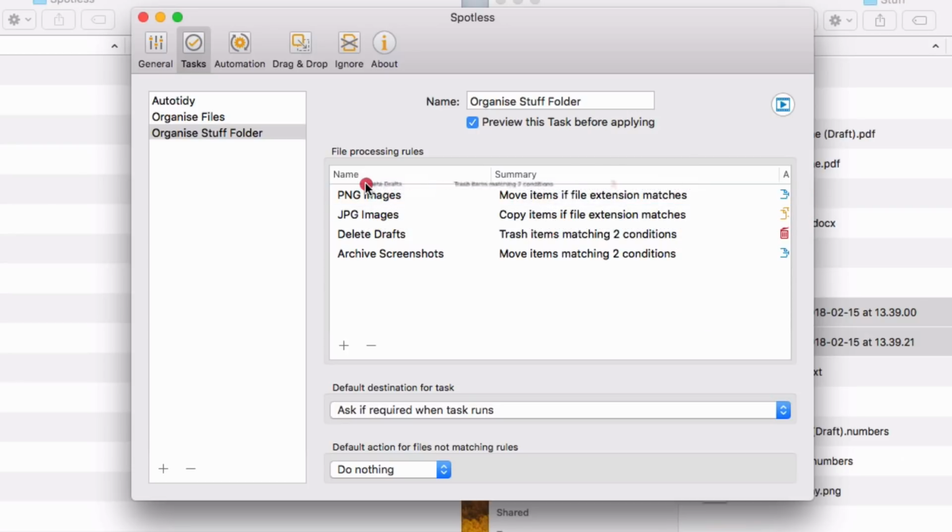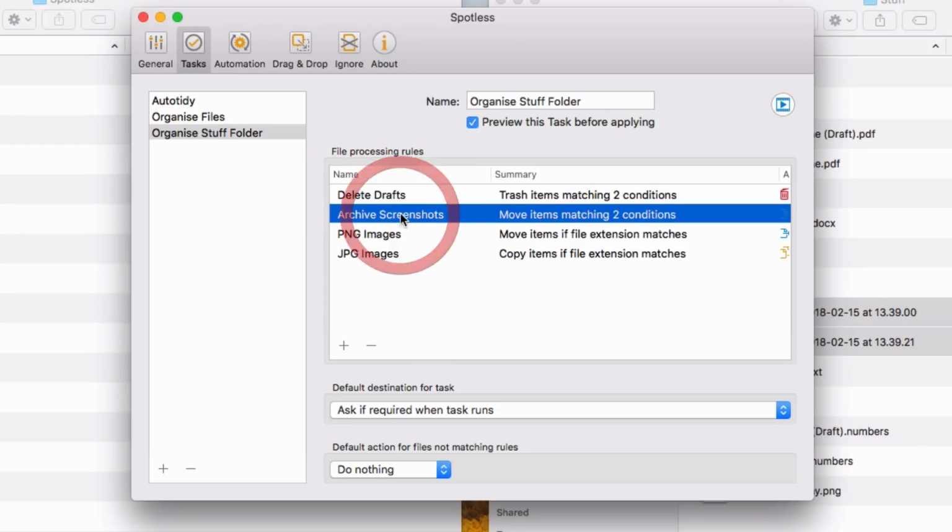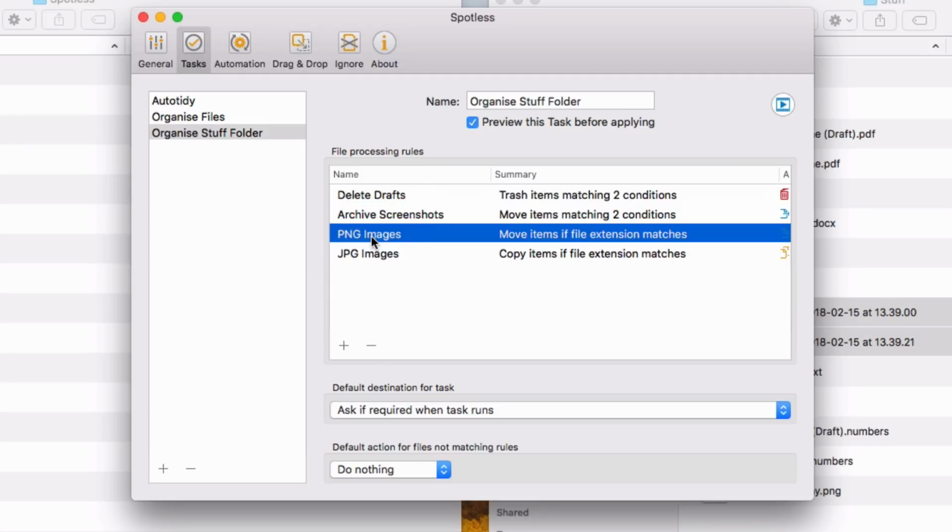So we'll go through and we'll just delete all the drafts first. Let's get them out of the way. Then we'll archive screenshots. And once those specific files have been targeted, we can just process whatever remaining PNGs and JPEGs are left.